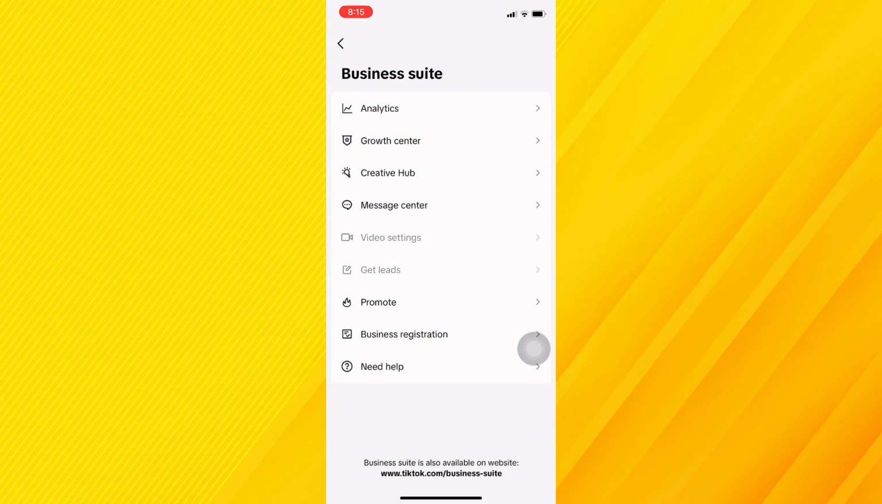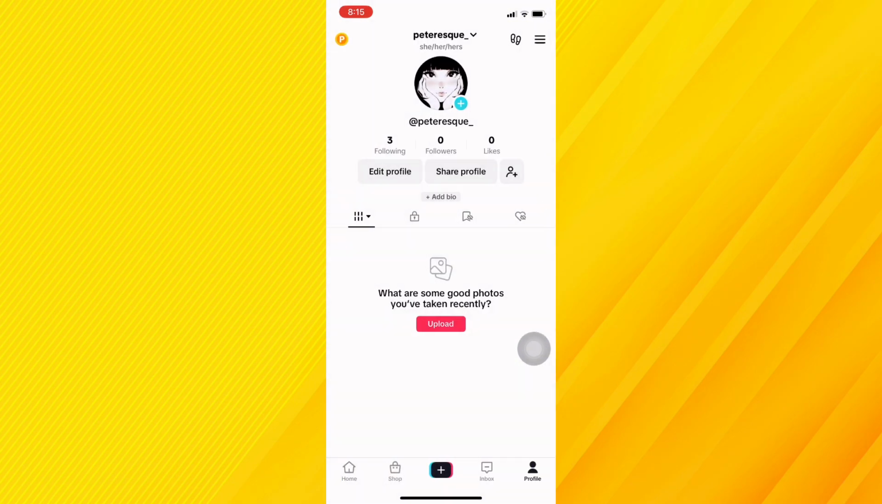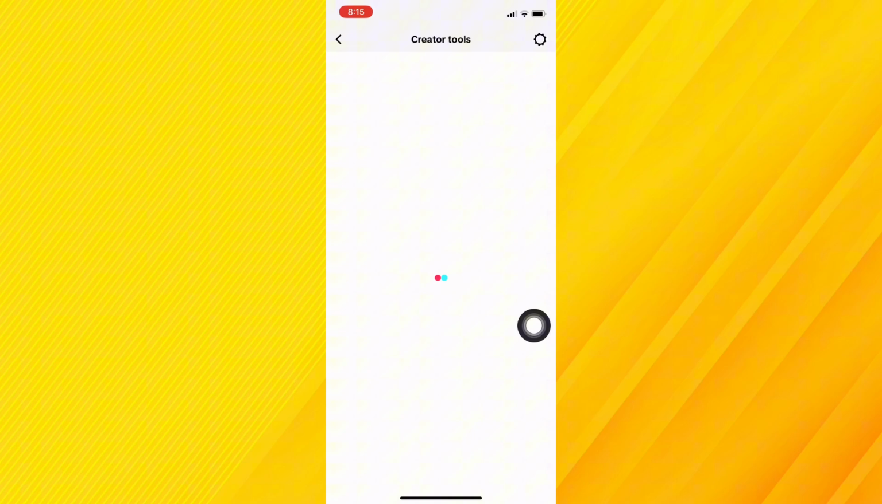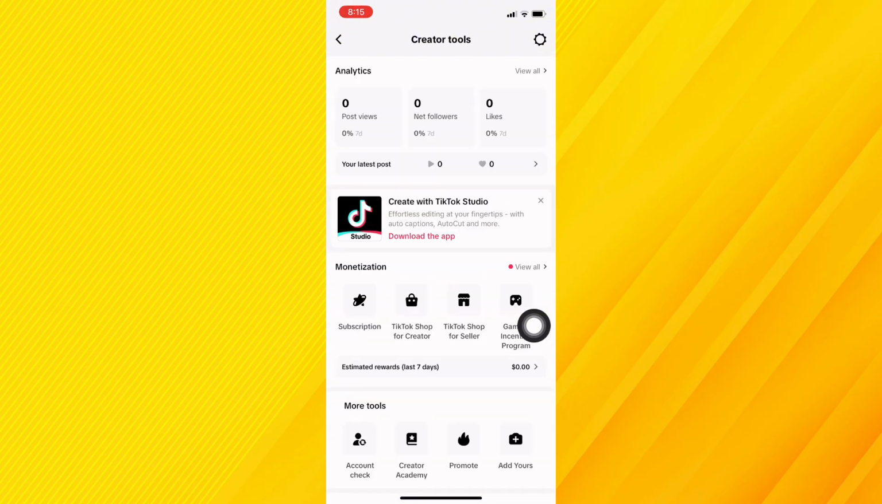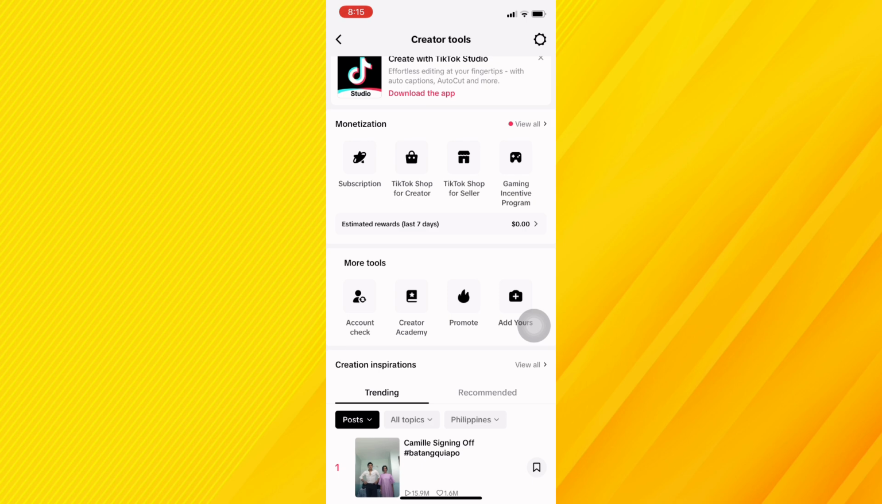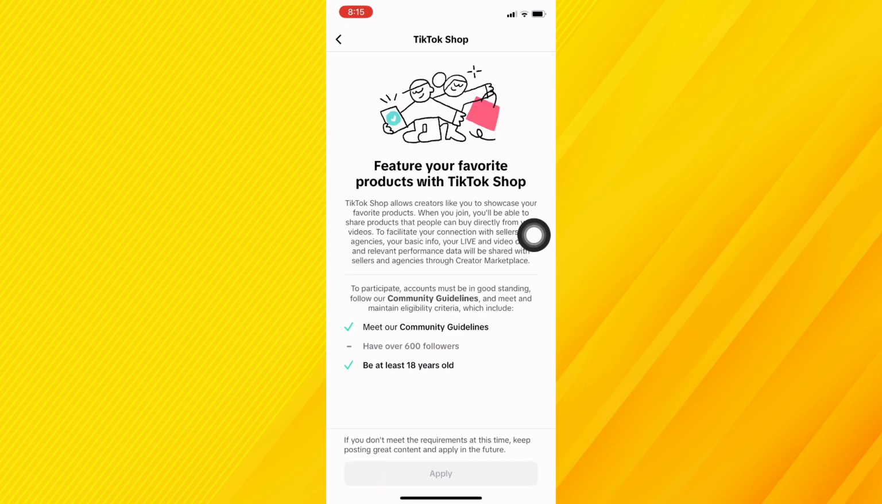Now go back to your profile and tap on the three horizontal lines once again. This time, choose Creator Tools. Then, scroll down and tap TikTok Shop for Creator. Now read the rules and requirements here.